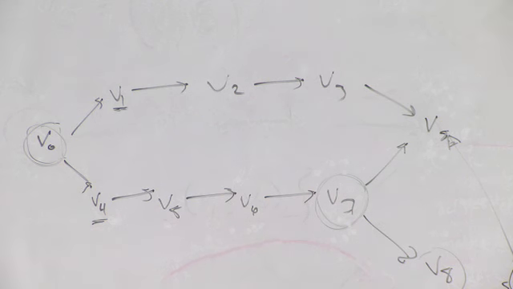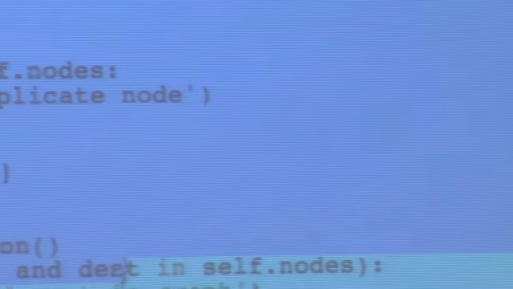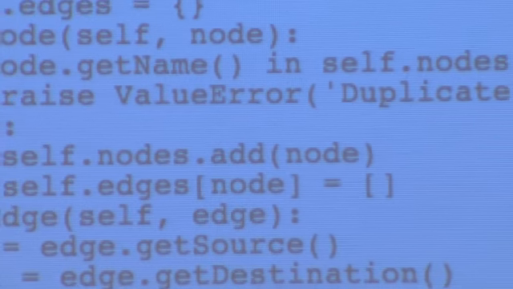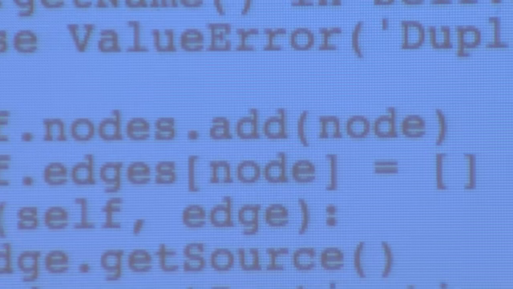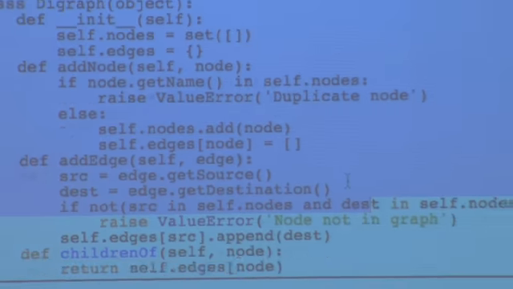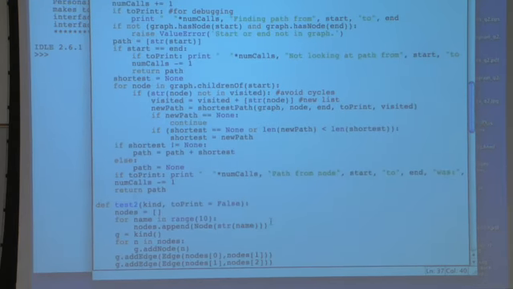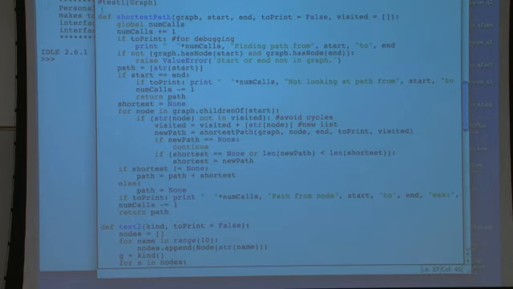So if we were to look at that in code, you guys have all seen the graph object in class with the node and edges? Yes or no? Okay. So here is shortest path depth first, all right?